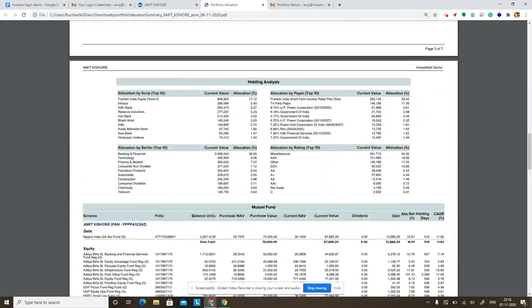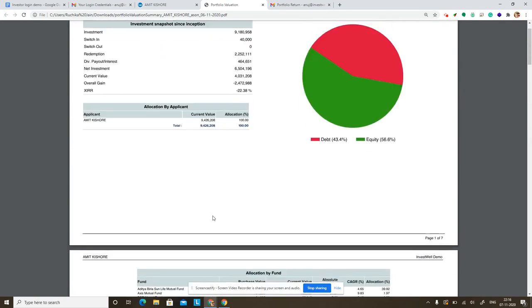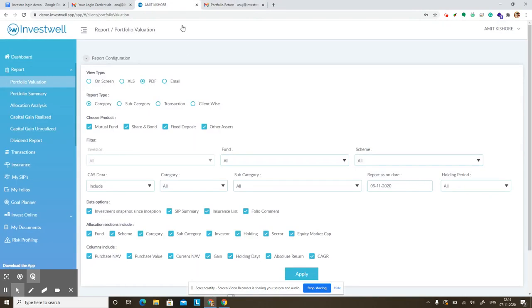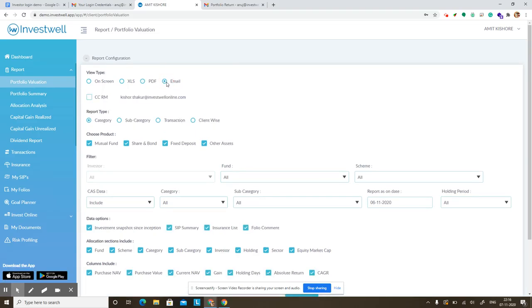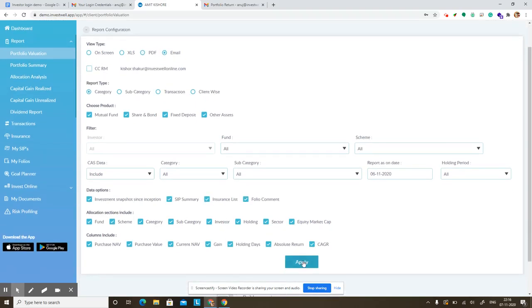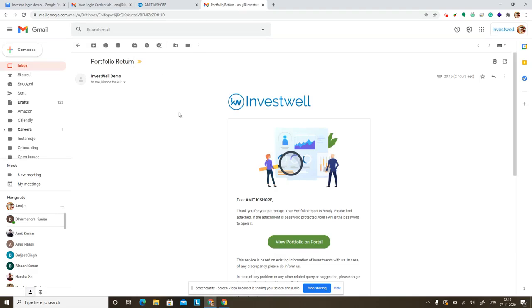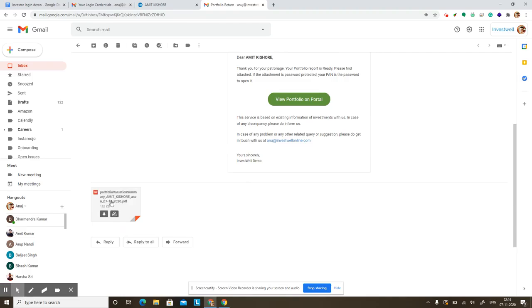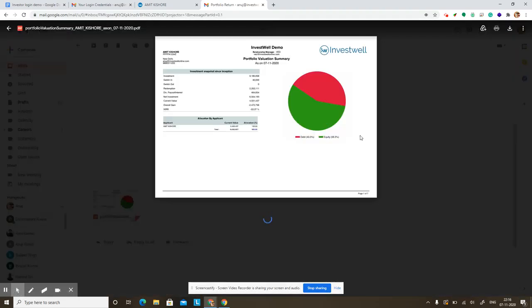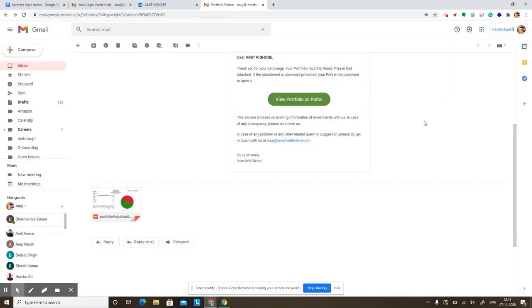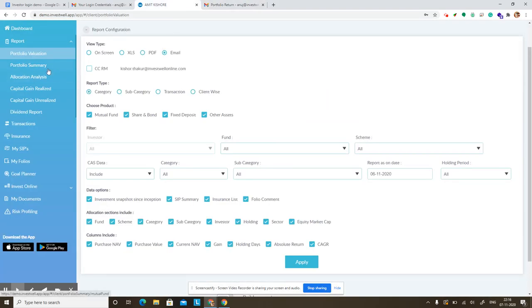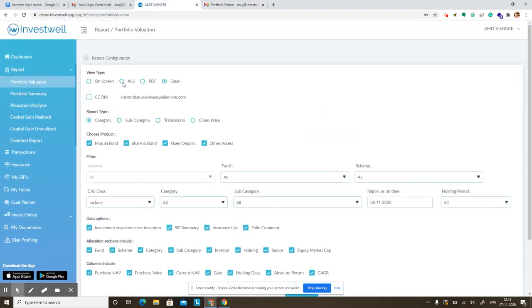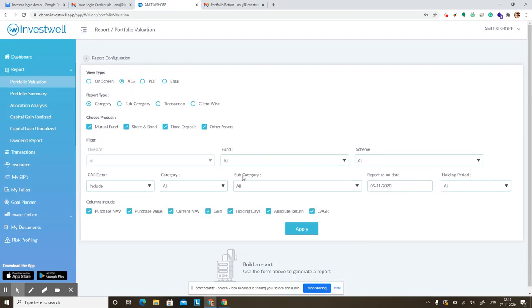and you can also have this report sent to you on email every month or every quarter. You can ask your advisor to email this to you. So if you click on email and then click on apply, it will send you a portfolio report on email, which will look like this, but it would basically have your report as an attachment. Now, moving on, you can also see this report in the Excel format. So if you choose XLS, you can download your portfolio return in an Excel format.